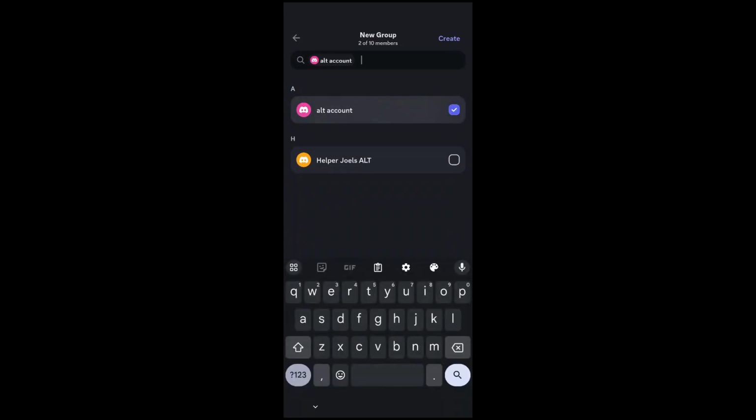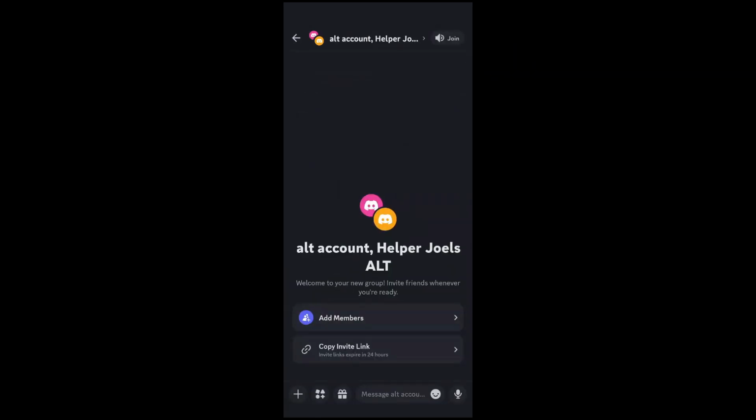And then check the members that you want to add to this group. Then hit create. And that is now going to create a group chat with the people that I selected.